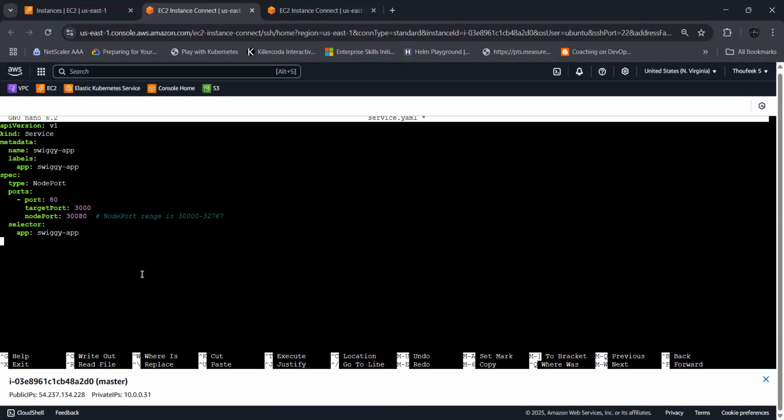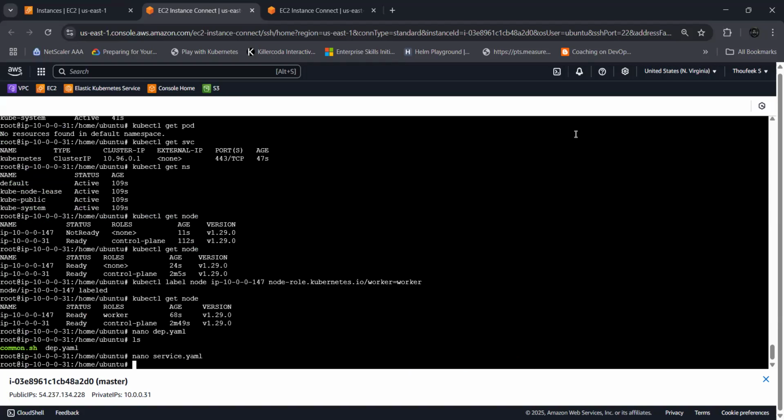Here you can see the service type is NodePort, and the target port is 3000, that is the container port number. And here the nodePort for the specific application, we use a static port number, that is 30080. This way we define the port number when selecting the type as NodePort. Now we can apply.